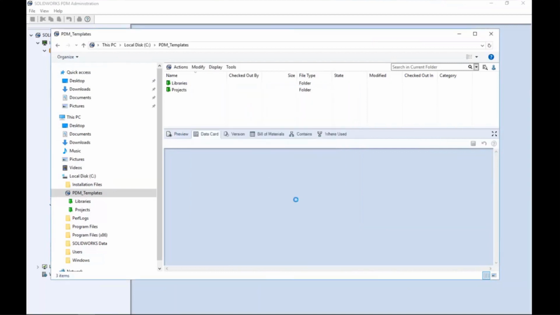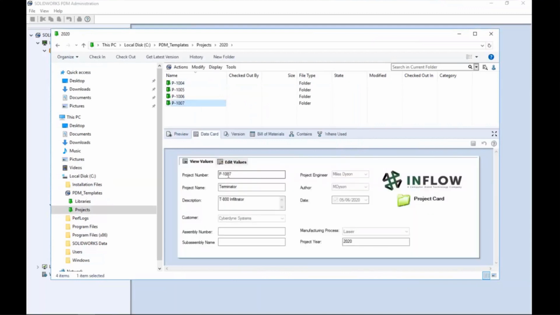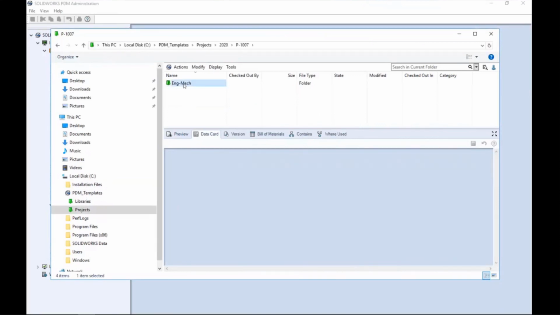And we'll click OK. Again, it's going to reuse our projects directory. I already have the year in here because I created some previous projects. So when I go in there, it created my new project number. And you can see it copied all those values that I input into the data card for this folder. Inside of that folder, I have my EngMech, and inside of there, my customer info and vendor.